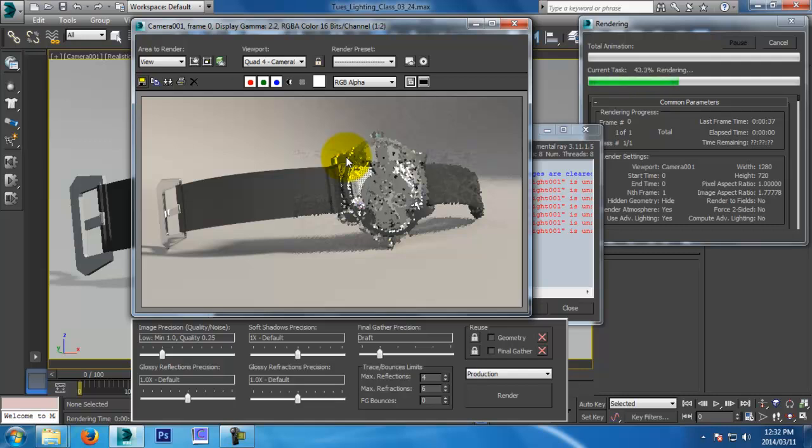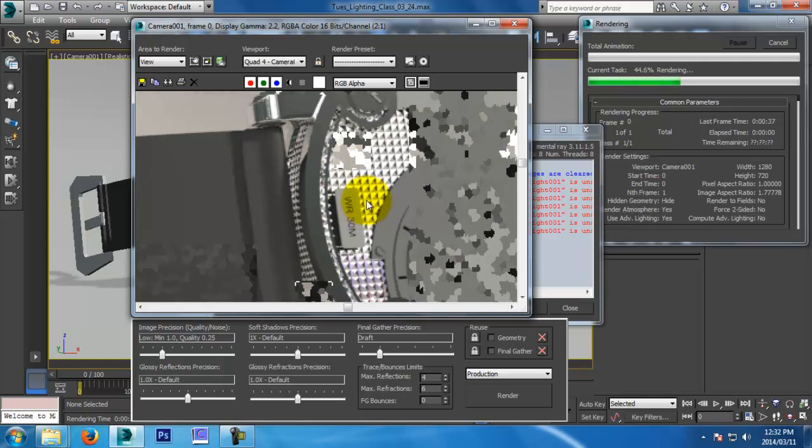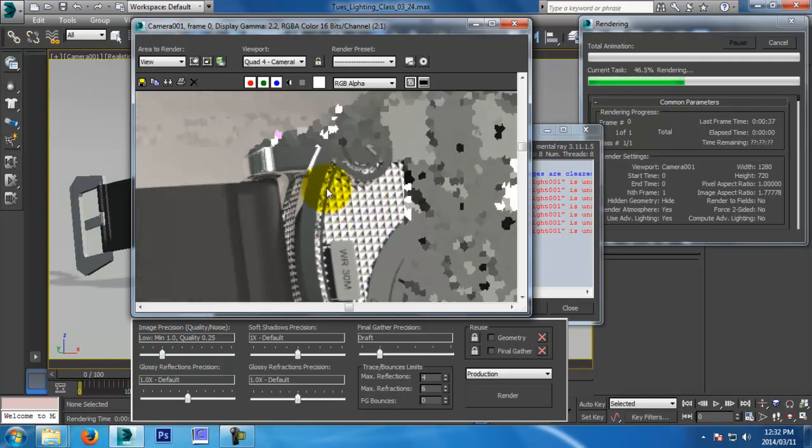And as you notice, just because we've gone 4 times PAL size, it's taking a while. But it's a little bit more crisp. There we go.